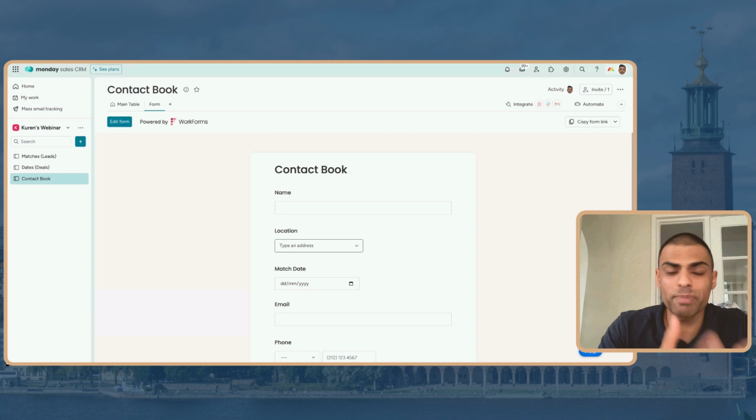All of these fields, by the way, are really easy to edit. You can make some fields mandatory. You can add your own company logo. You can change the background. You can do whatever you want with it.